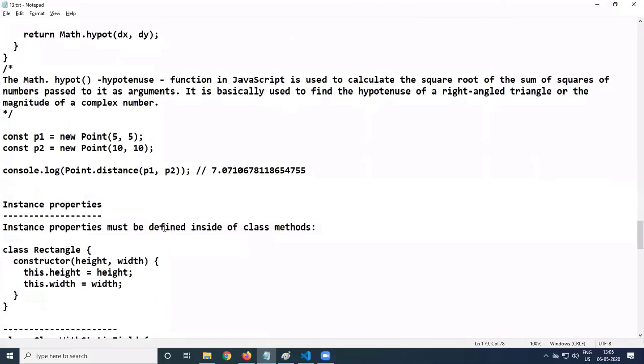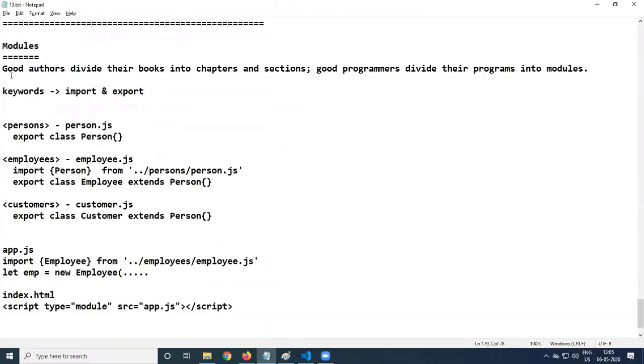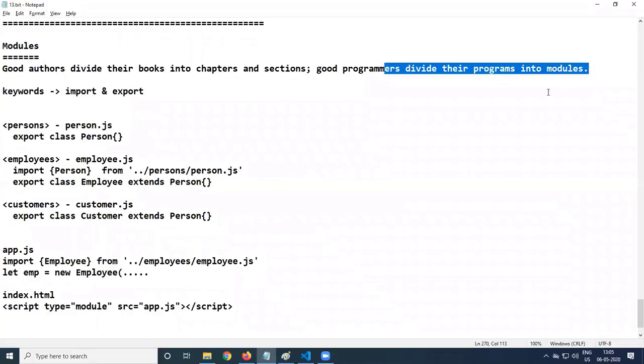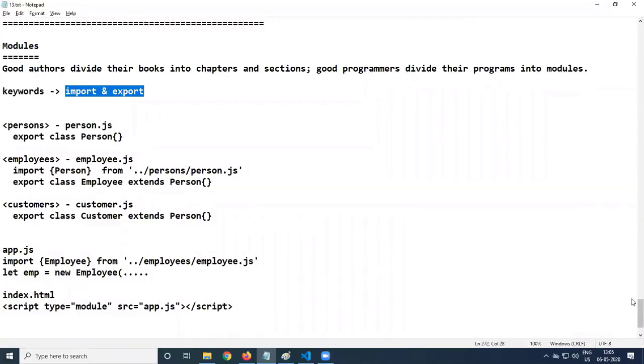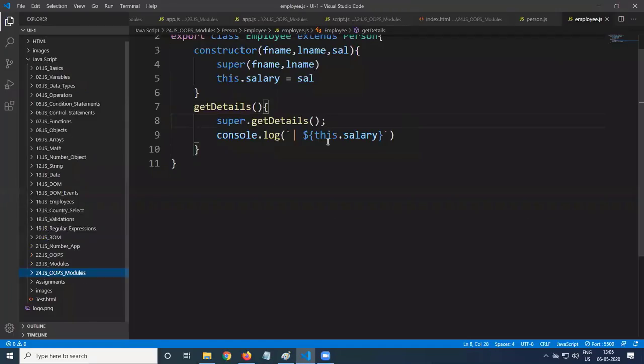So what is basically a module? When you are talking about modules, good authors divide their books into chapters and sections, and good programmers divide their programs into modules. So two keywords we are using, that is nothing but import as well as export. Everything is organized in a proper way. So this is what we talk about modules.